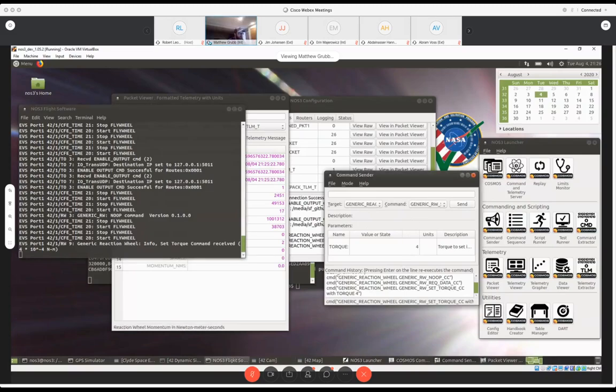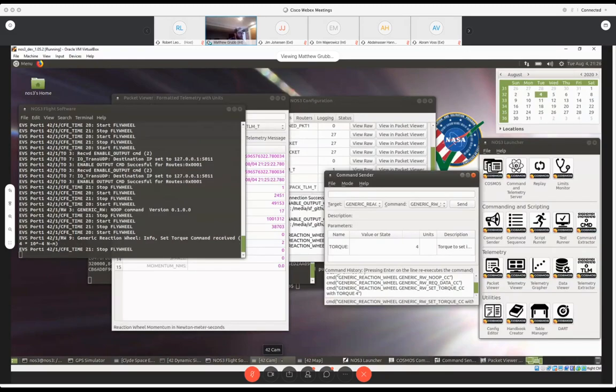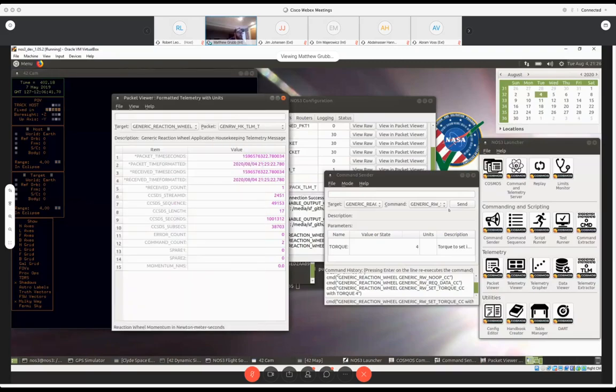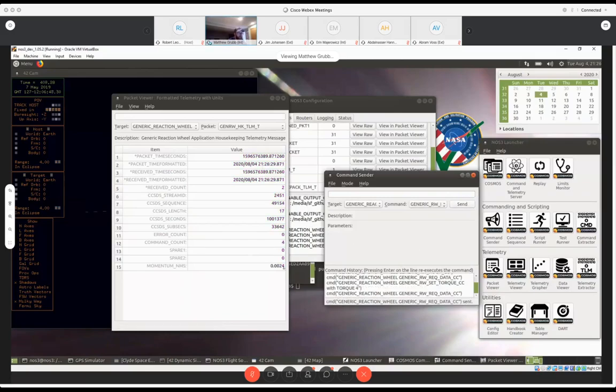And if we actually look at 42, we should see the satellite start to spin up. And it is slow, but as that wheel accumulates momentum, this thing will start to spin faster and faster. And to get that data again, to see what our current momentum is, we can just request the data packet again. And you'll see it's starting to build up momentum here. And if we continue to request it, it's going to keep growing.